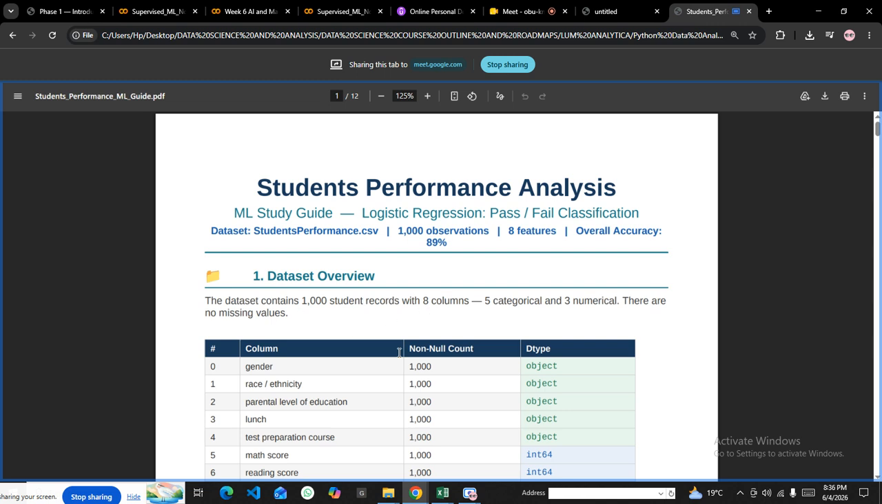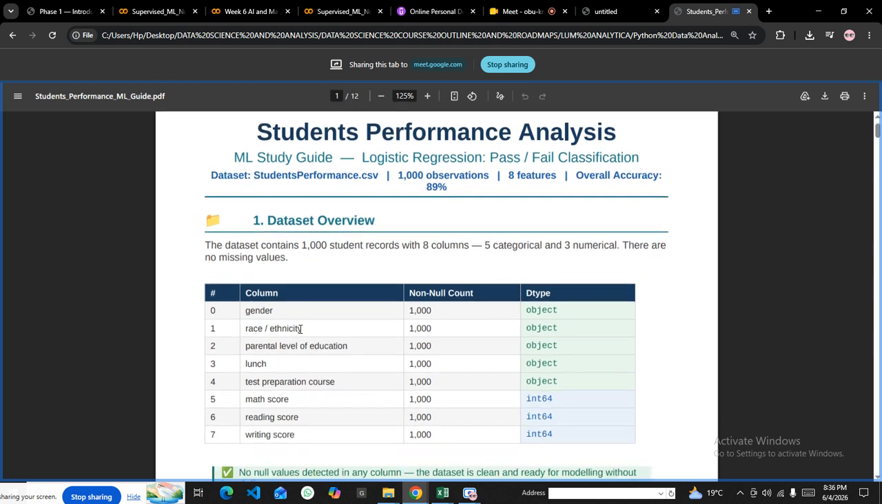Now we have 5 categorical columns, that is gender, race or ethnicity, parental level of education, lunch, and test preparation course. So those are the first 5 categorical variables. Then we had 3 numerical variables: writing score, math score, and reading score. That's an overview of the data that we used to do the logistic regression itself, where we have to predict whether a student has passed or failed.